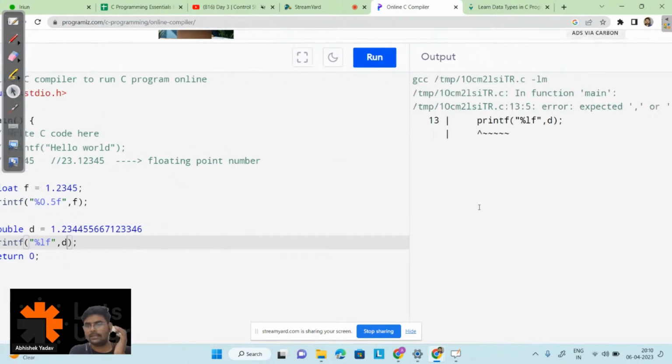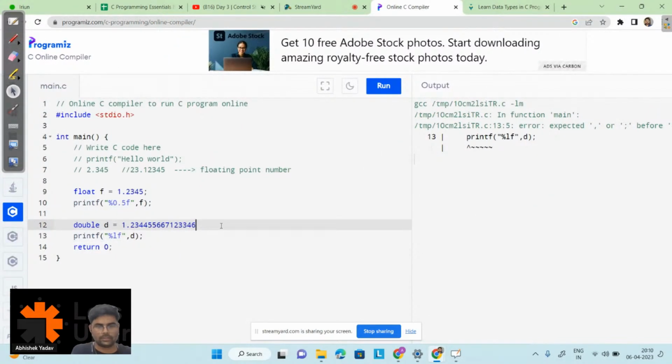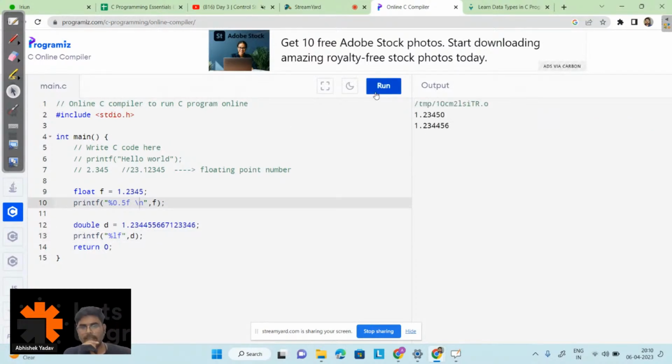Okay, here it is saying I have to use a semicolon here, right? Yeah. And let's print the data of the second one on the next line, so at line number 10 I'm using \n here. So let's see. Here again you can see what I'm getting, guys. I'm getting 1.234456, right? This one.